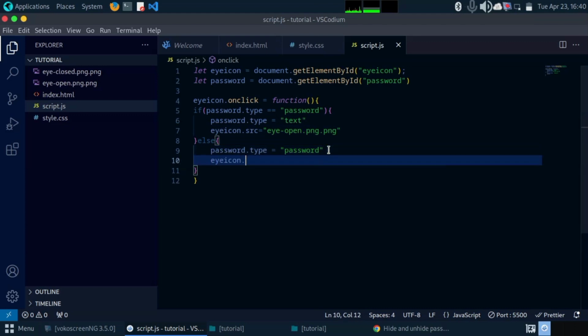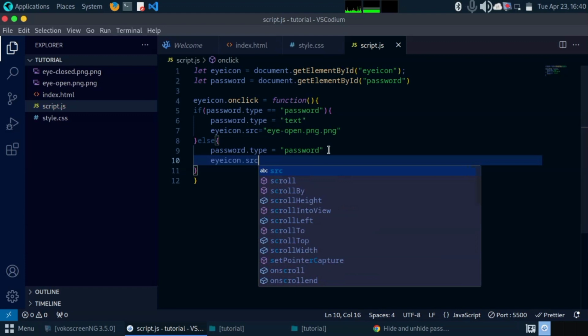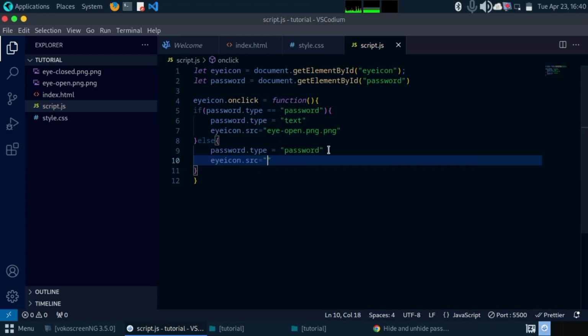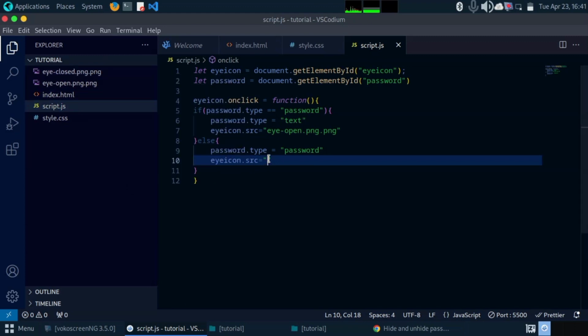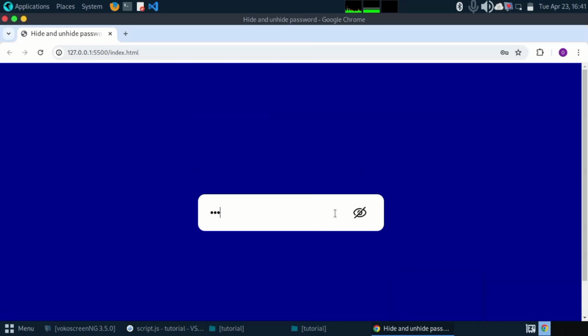Then here we'll add icon.src, which is this image source. Then here you copy this one, close, right click and copy here, Ctrl V, you paste. So if we type anything here now, if we click, it will show that our password is visible. If you click it again, it will hide our password.